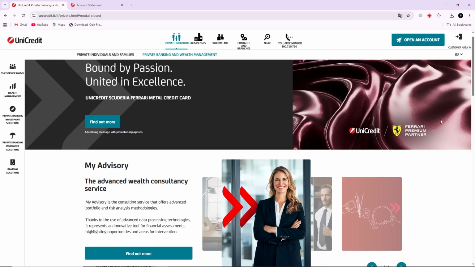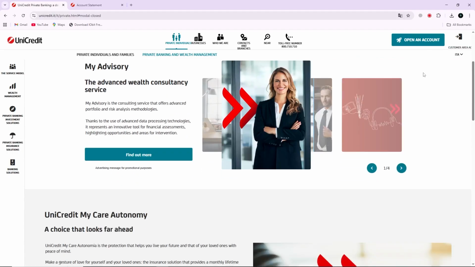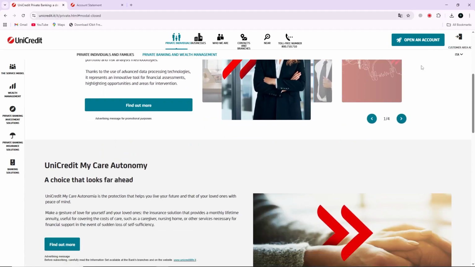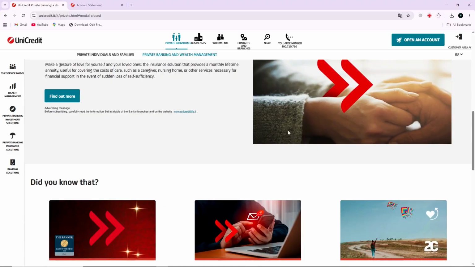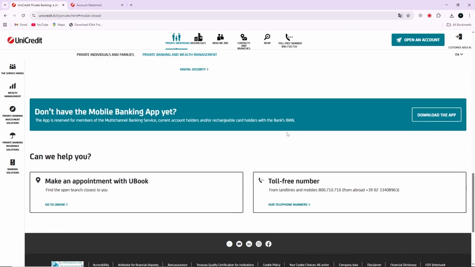Go to the official UniCredit online banking website and log in with your username and password. Make sure you are using the real UniCredit site and not a third party or an untrusted link. Use only the official link provided by your bank when you first signed up.